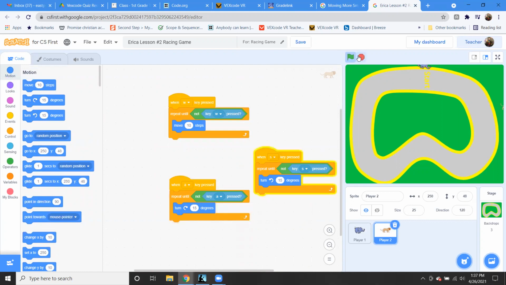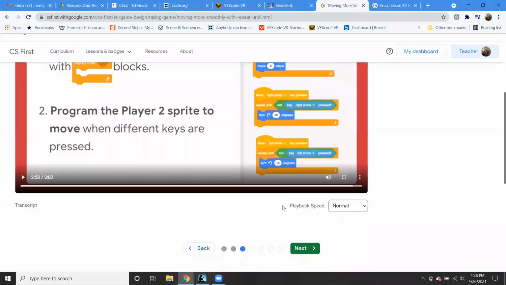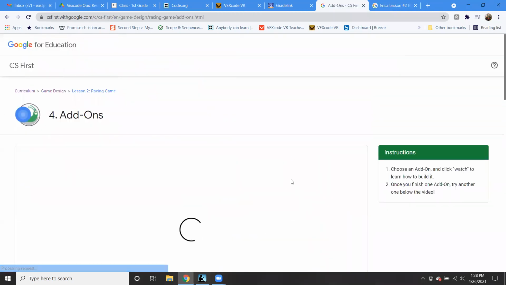W, A, oh, oops. He totally went off the screen. He's around there somewhere. Oops, where is he? Turn him around. There he is. So now it's working. Yay. So there we go. All right, perfect. So we put the code in for that. So that's great. Let's see what the next thing is.